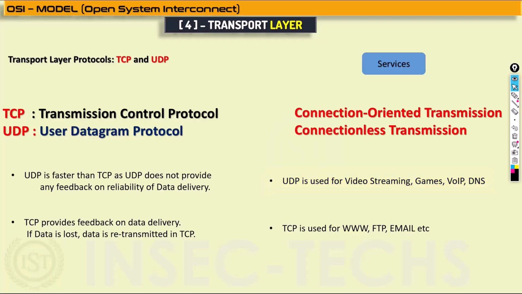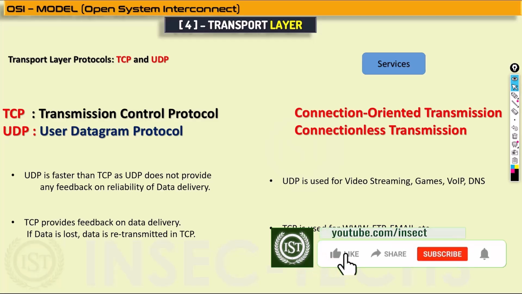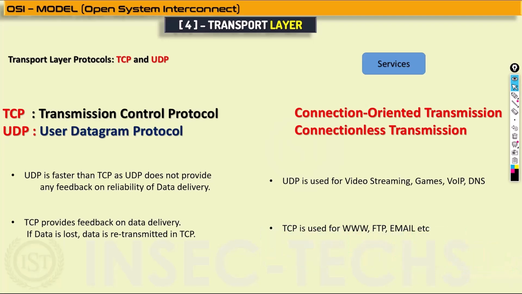TCP guarantees the delivery. If any data is lost during the transmission, as said, automated repeat requests are sent to retransmit the lost data. So the data is guaranteed in transmission and the full data reaches the recipient. Examples are the World Wide Web, FTP, email, and so on.